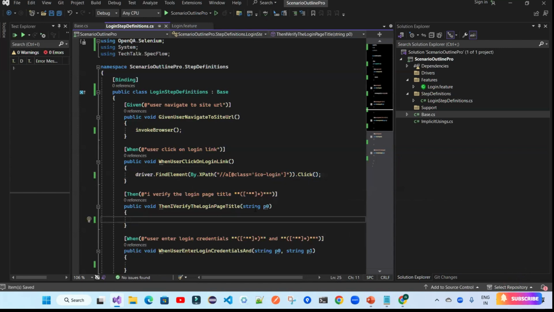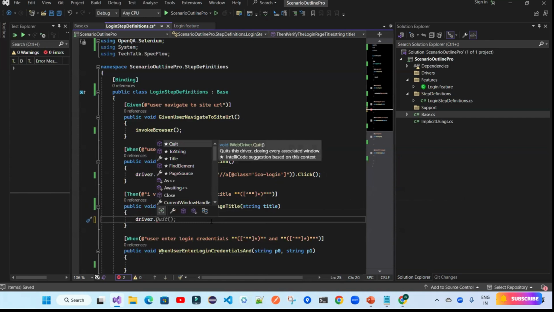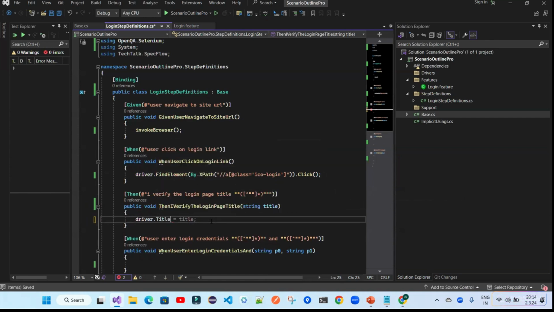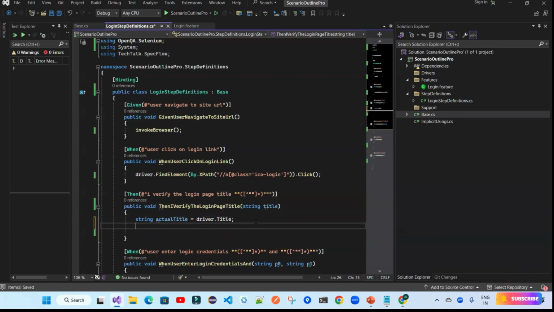And what next? Enter the title, right? So this is a title, and verify the title means, how do you get the title, guys? In Selenium Java, we get driver.getTitle, but here we have only driver.Title. And this one I want to store in one variable because I want to get the title at runtime. Correct? This is the actual title. But you need to verify the actual title equals the expected title. So we must use assertions compulsorily.